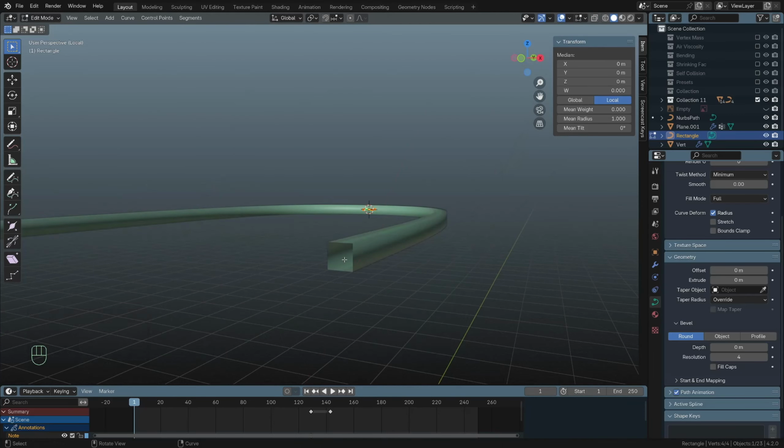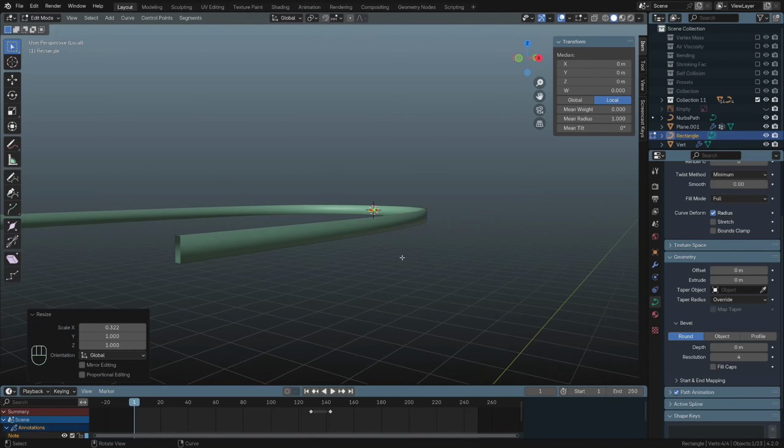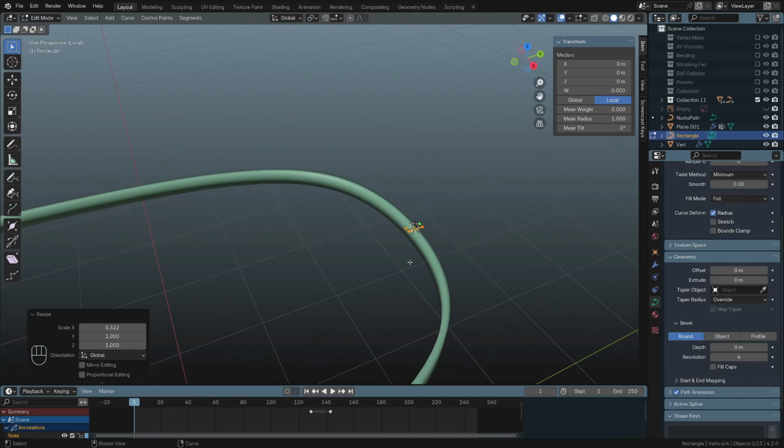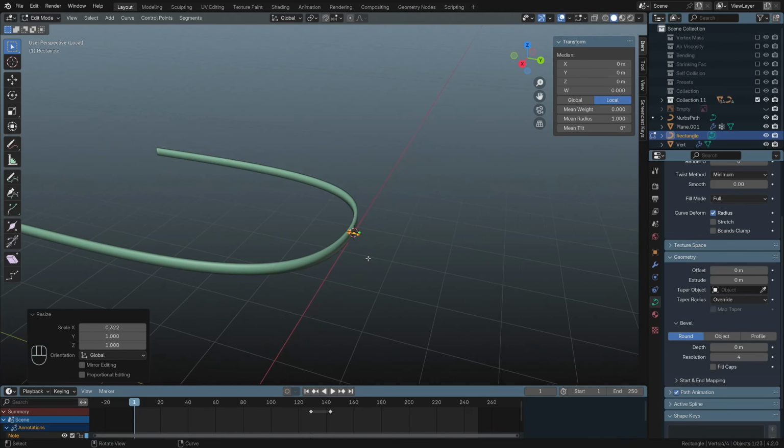So right now this is looking like a square. I want this to be a bit more of a rectangular profile so that it will look like a strap. So let's go ahead and scale this in the X. Now you can see it is looking like a strap. I think this is fine. In case we don't like it, we can always come back and change it later.